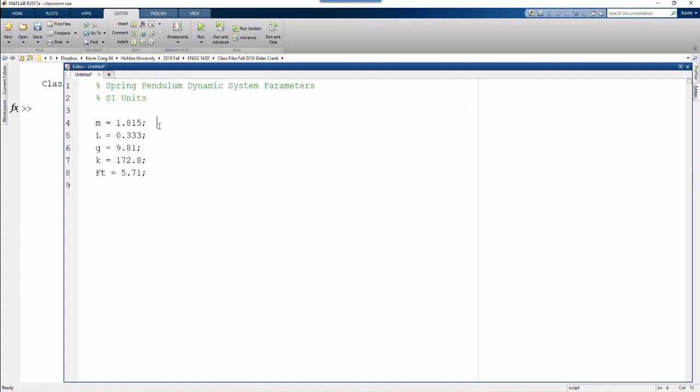Now, next to each of these, you could put a comment and say mass of attachment. Down here, you could write this. Whoops. Let's go back.